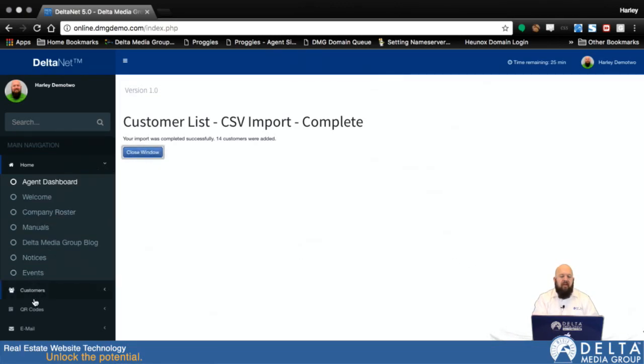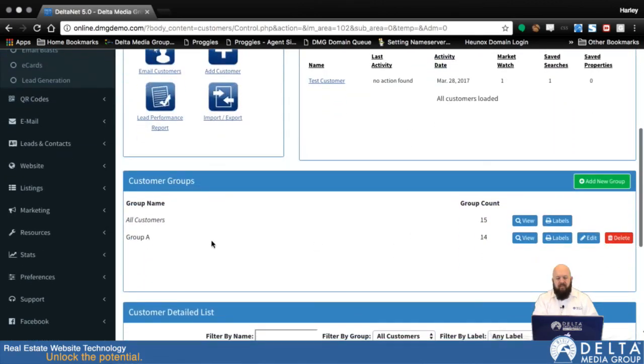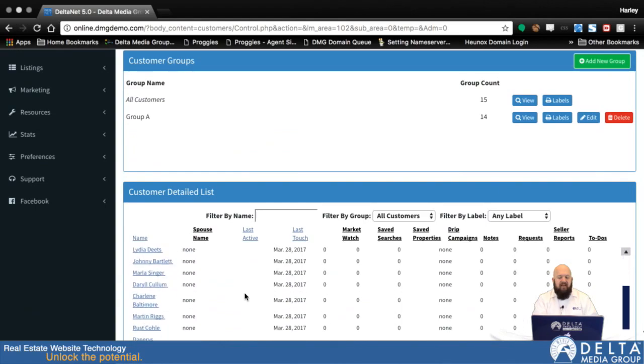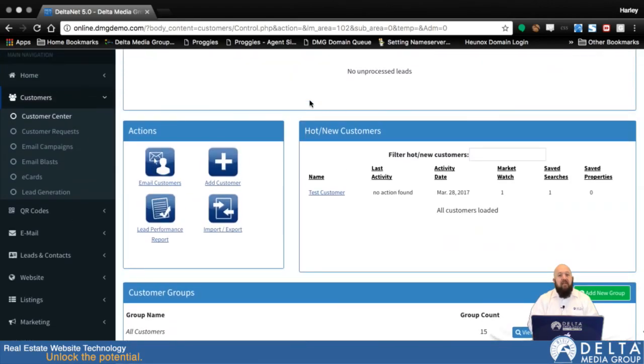Now if we go back to our Customer Center, so there we are. You see we created Group A. I put those 14 customers in Group A. There are 15 customers in my All Customers group because it's the 14 that were in the import plus the 1 that we created manually. And now down here you can see there's all of our customers. So there you go. That's all there is to it.